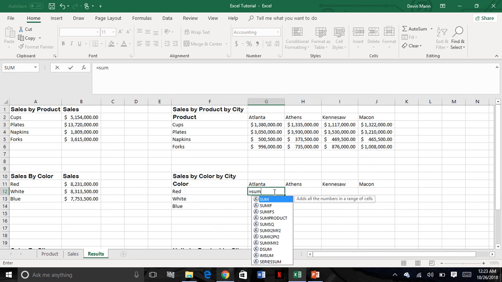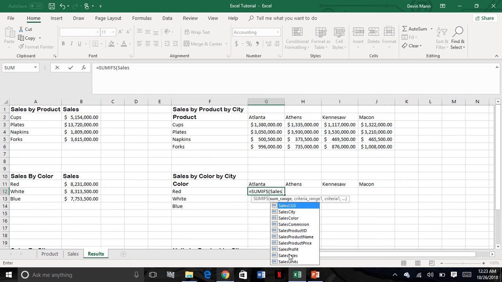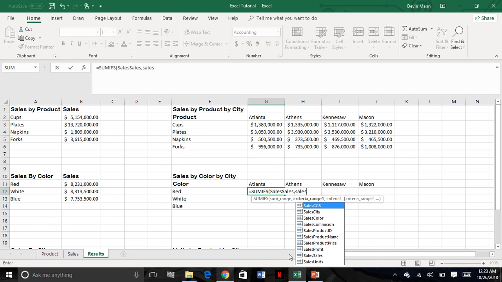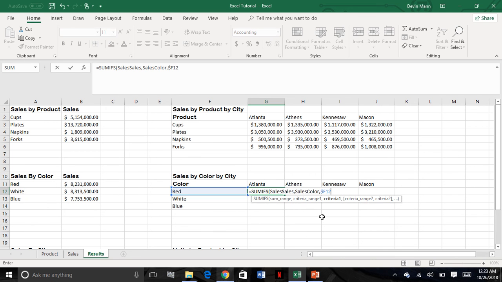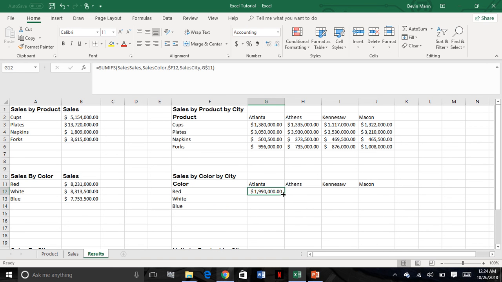Now let's do this one, SUMIFS, and it's just the same thing. Sales by sales, comma, sales by color, comma, we'll hit that money sign, we'll hit that F, it's going to be 12, comma, sales by city, comma, I'm going to get that G, then the money sign, and then 11, there we go, parentheses.